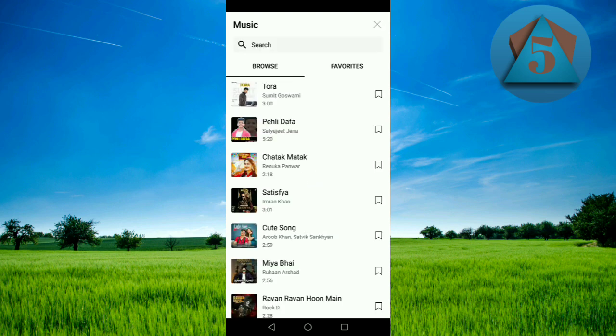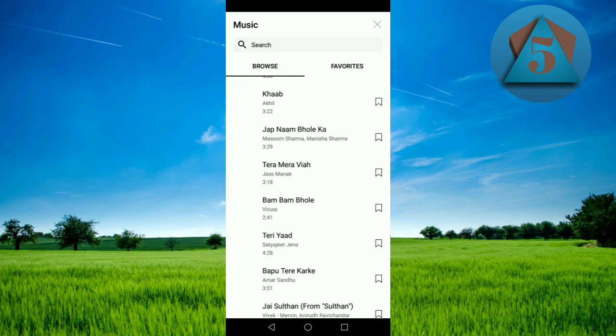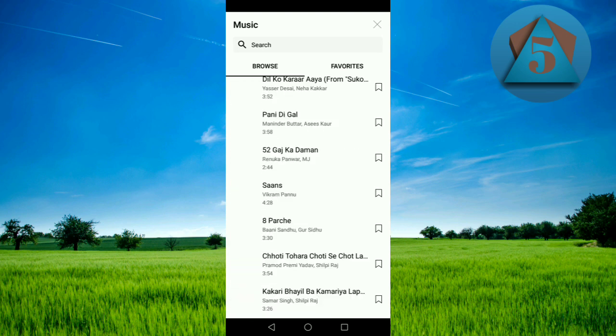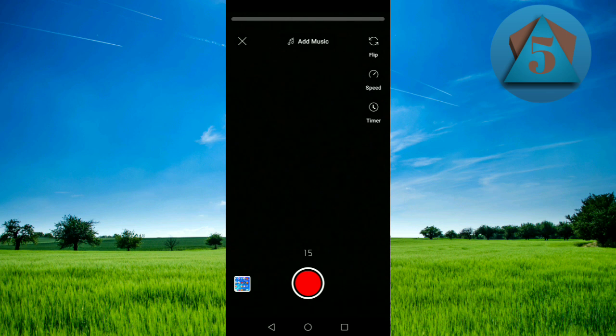to your video. YouTube has given these videos, these music. You can use the music in your video. Now if you tap on red button, your video will start and start recording. You can also add the video from gallery by tapping on this option.